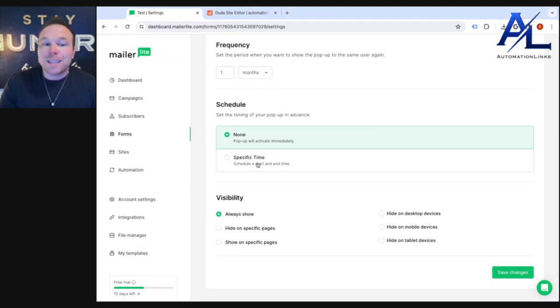And you can also add a schedule. So maybe you only want to set it for Black Friday. Or if you want to set it to certain times a day, you can go ahead and do that.